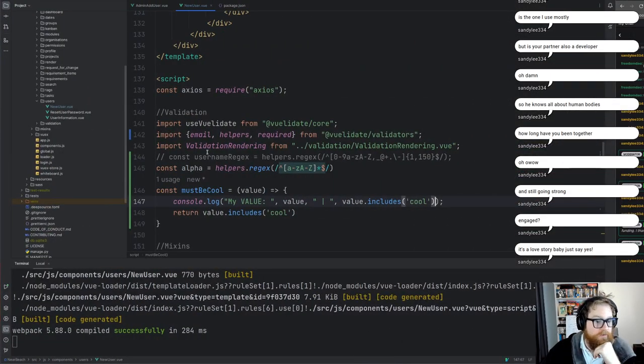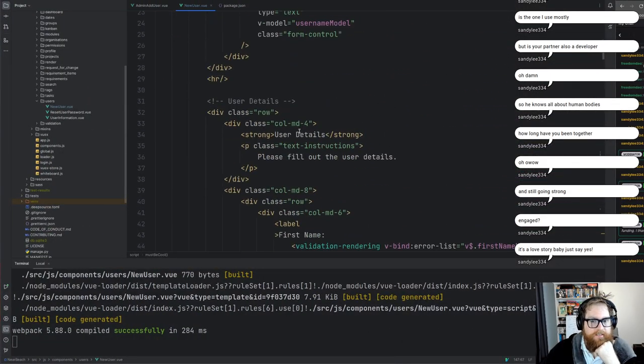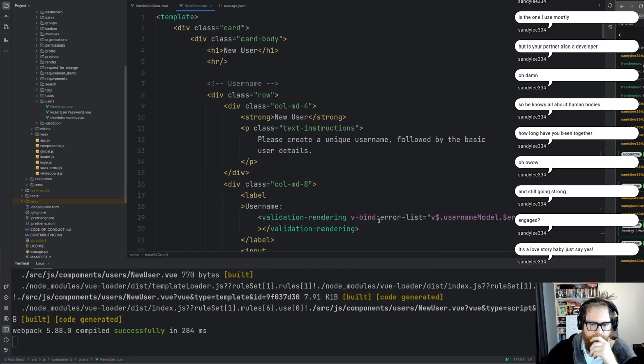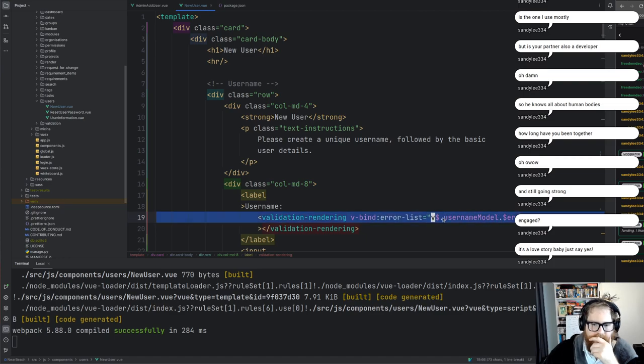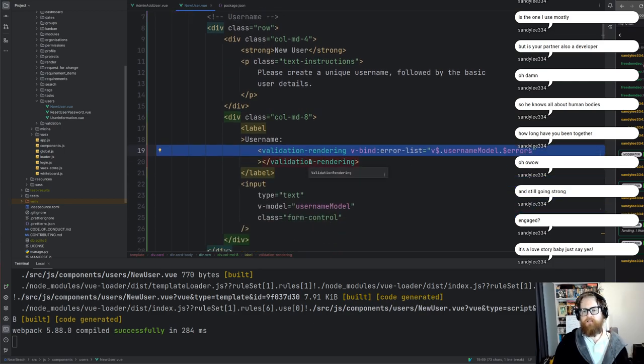Have I just got this wrong, and I'm needing to actually key something up here correctly? Validation, userModel.errors. So we've got this up here. But it's not passing the errors through. All right.